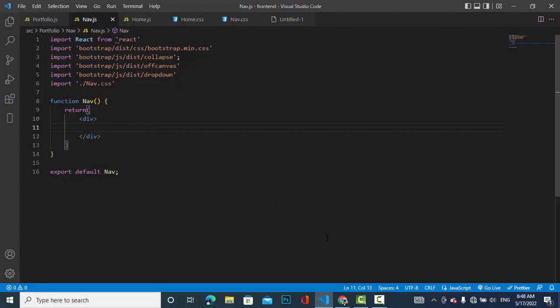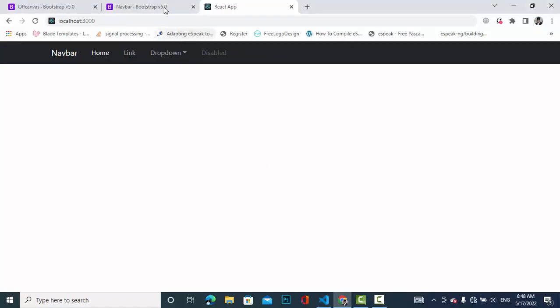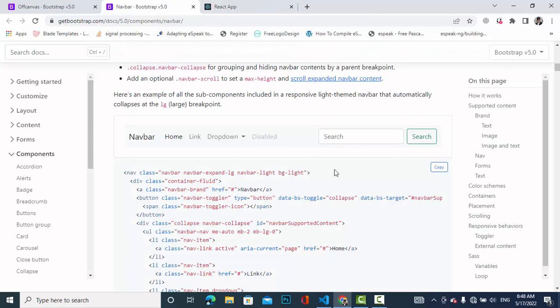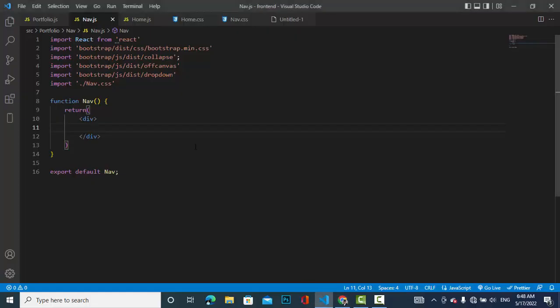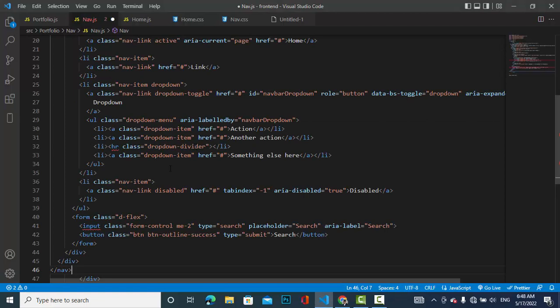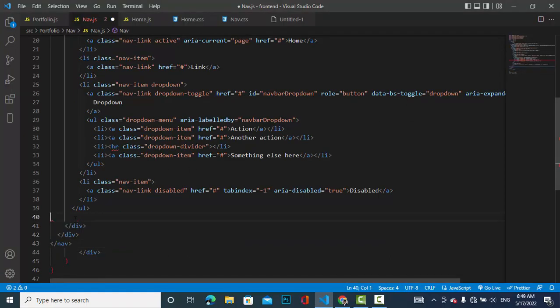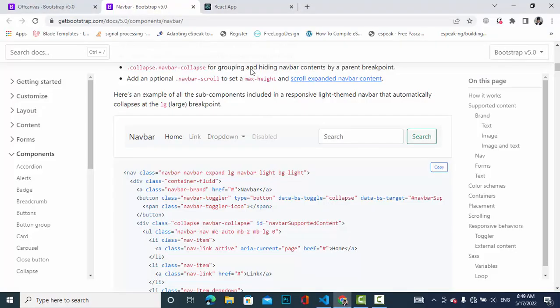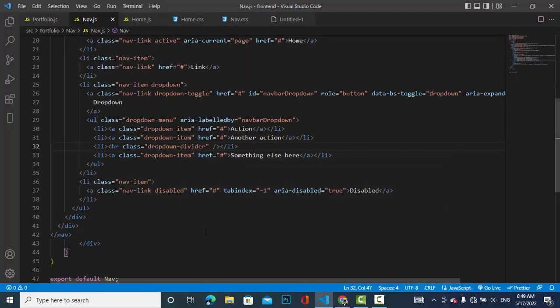To create the navbar, let's simply copy the code of a navbar from Bootstrap 5. Come here and just paste it here. In React, every tag should be closed, so let's close this HR tag. Okay, so a navbar has been created simply. Let's edit it.